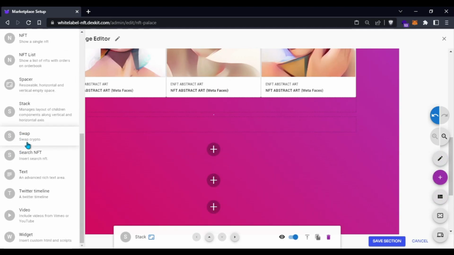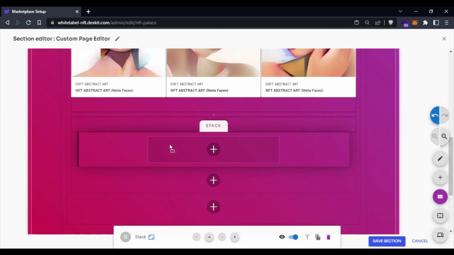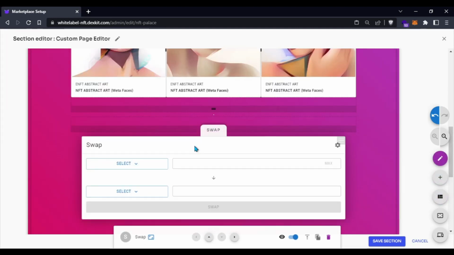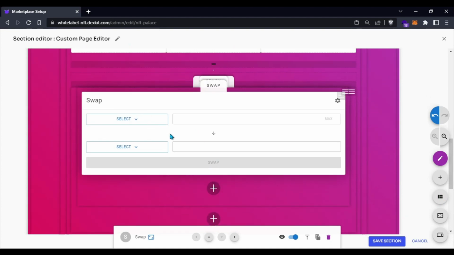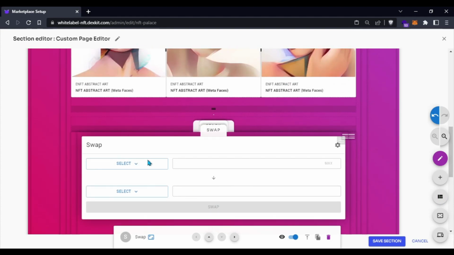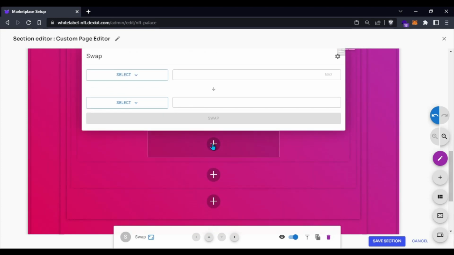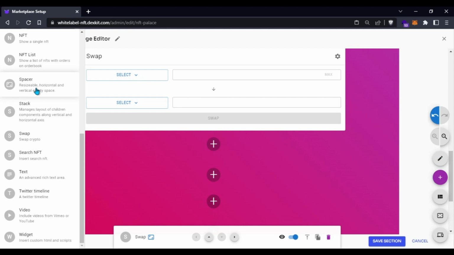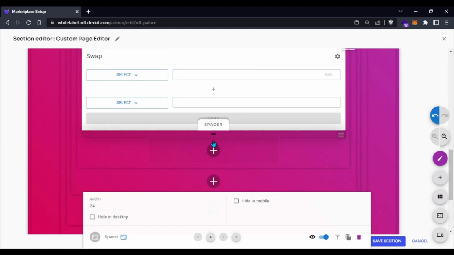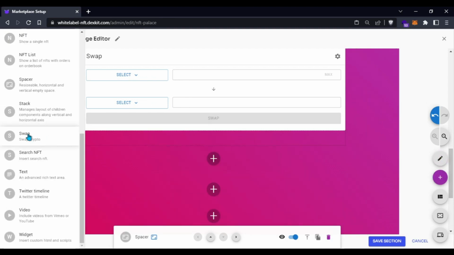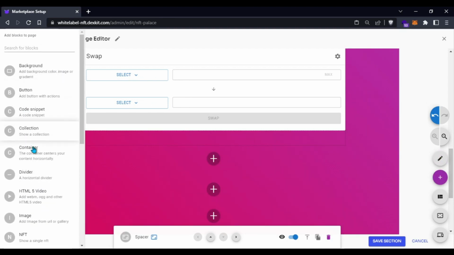And now we will add a trading swap widget. Your clients will be able to trade their tokens directly from here. You need to enable the tokens in the token section, data section, and those tokens will be able to be traded here and also in the trade page in the menu. Maybe put another spacer here. Make it the same size to make it look similar. Put a divider here.